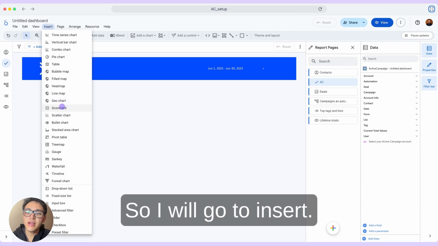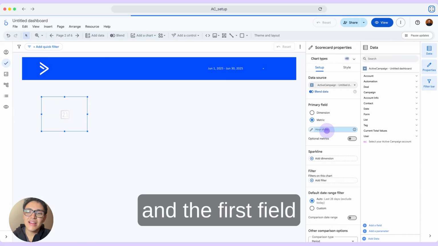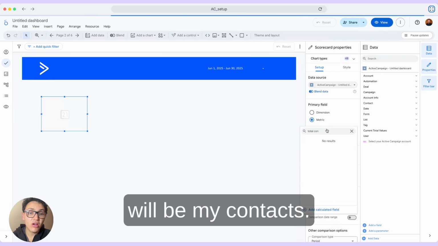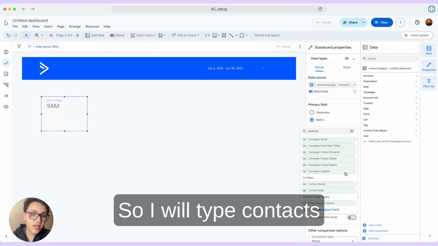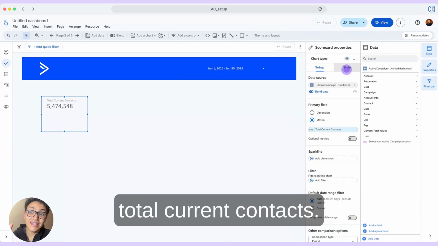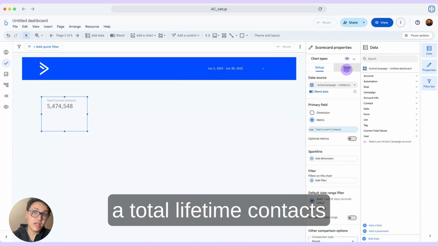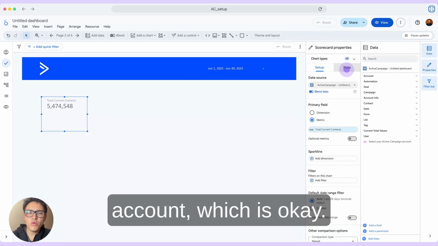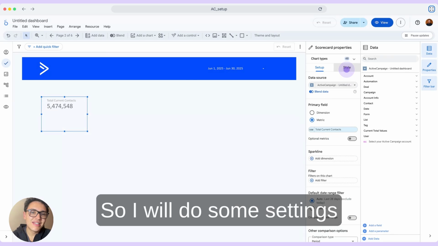So I will go to insert, I will choose a scorecard, and the first field or metric I will bring will be my contacts. So I will type contacts, and I will choose total current contacts, and this will show me the total lifetime contacts in my ActiveCampaign account, which is okay. So I will do some settings in the design.